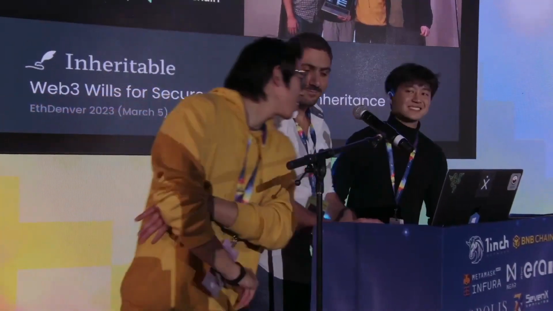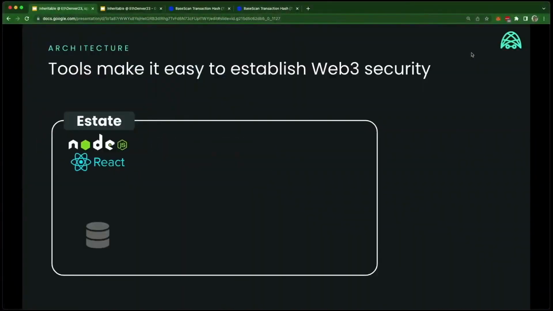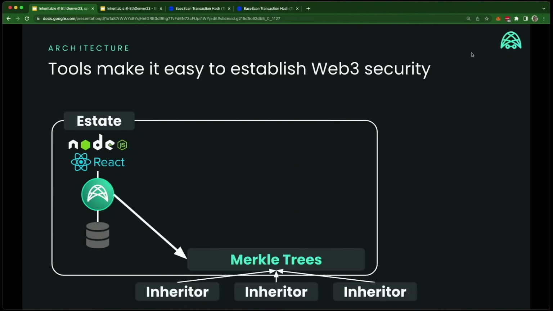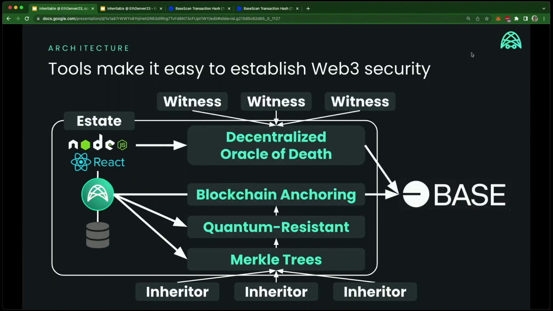I'm Zeeler. I'm Paul. And we used WeaveChain and Base Protocol to create Web3 wills for secure decentralized inheritance. So our stack uses WeaveChain to expose security functions with simple API calls, like building verifiable Merkle trees of claims, creating quantum-resistant Dilithium signatures, managing the smart contracts used for anchoring to Base, and establishing a decentralized oracle of death, all while maintaining GDPR compliance.